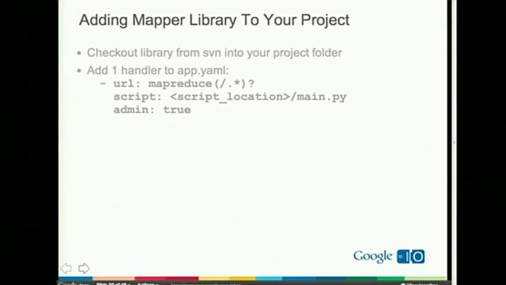We tried to make it really, really easy for you to start using the library. It takes exactly 2 steps. First step, you check out the library from Subversion directly into your source code using SVN checkout or SVN export. And then you just add these 3 lines to the app.yaml. You specify URL. Sorry, this is an error. Instead of script location, it should say MapReduce, and you say that these are admin protected pages, which is probably a good idea. You do not want your users to start MapReduces.